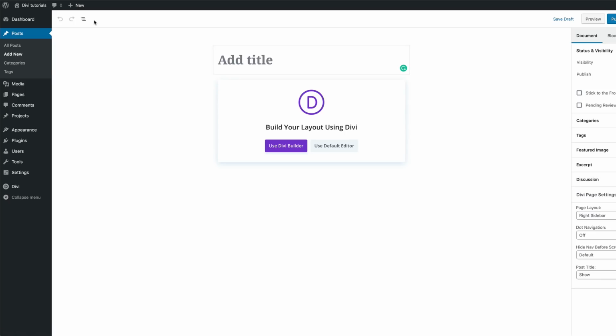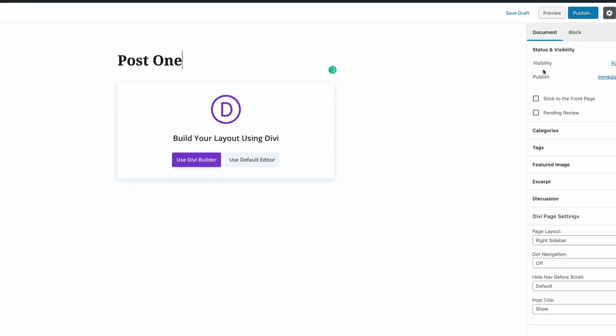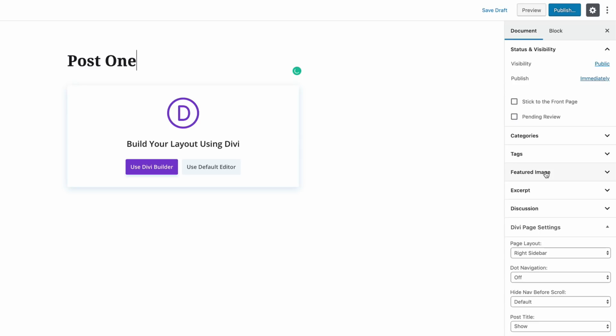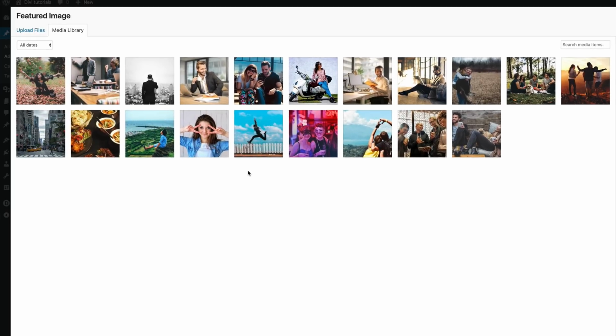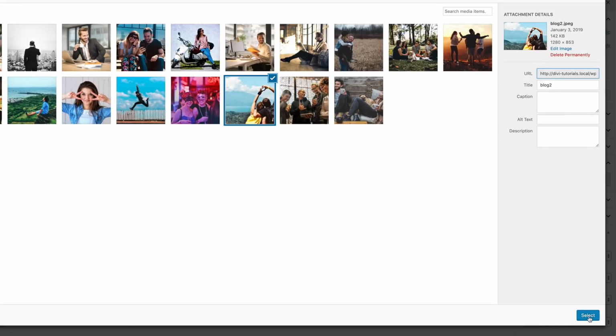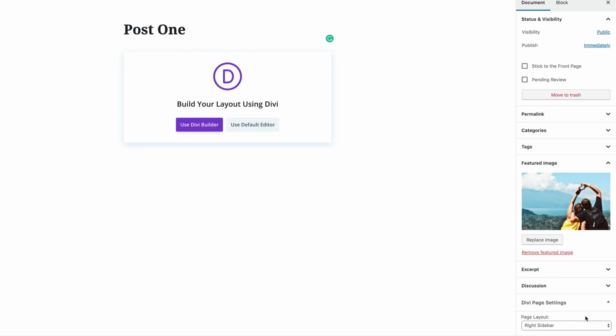So we're going to do similar to what we did with the pages. We're just going to go ahead and say post 1. And then over here, we want to make sure we add a featured image. So I'm going to click here, set featured image. And then I'm going to start adding all my images. So my first image here is going to be this one here. I'm going to select it.